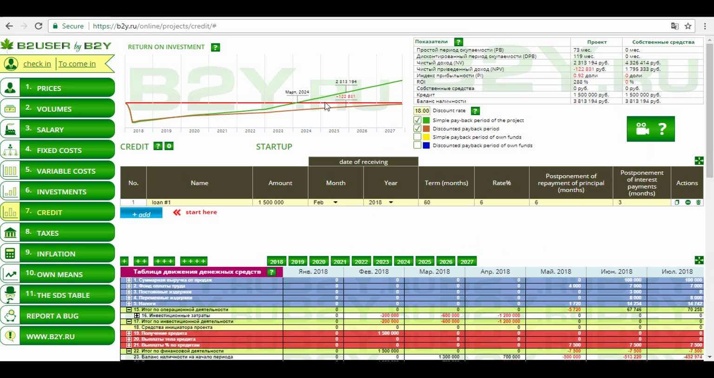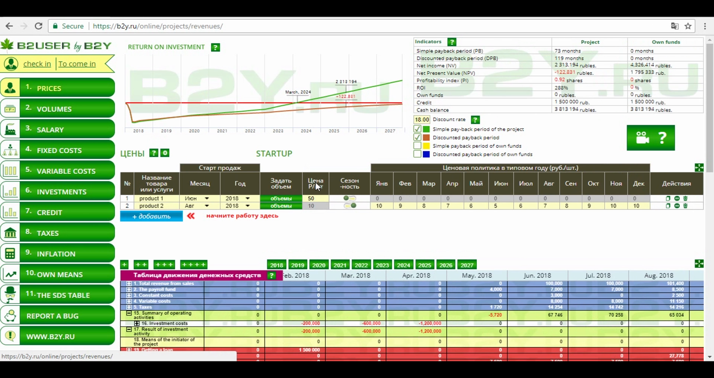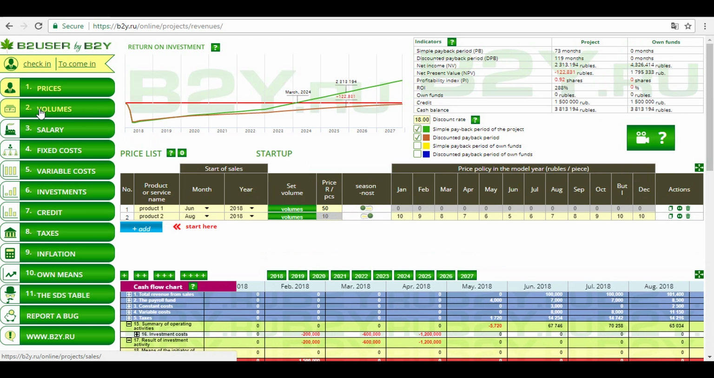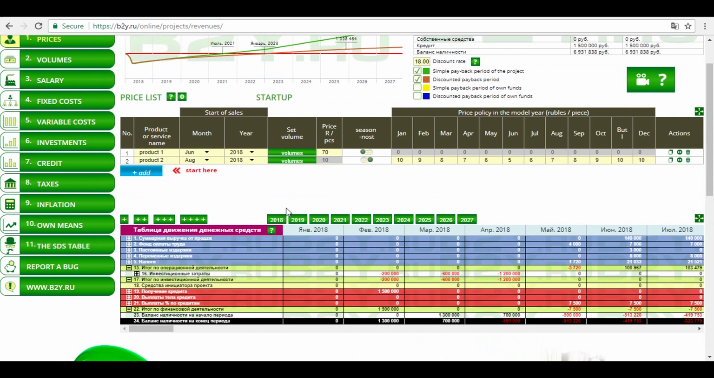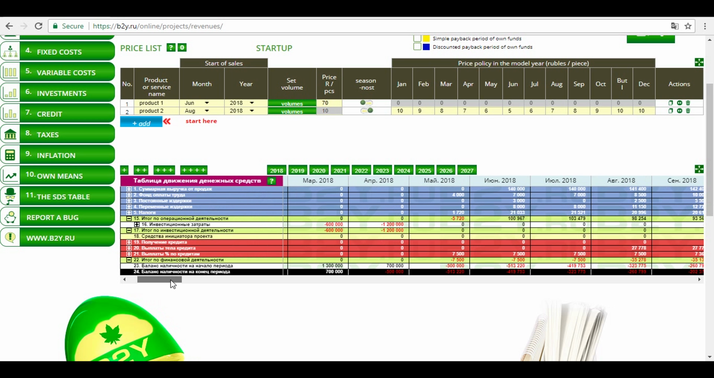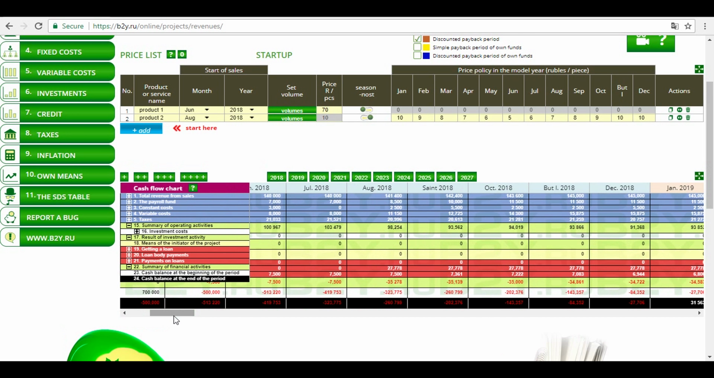So in here we see that our financial efficiency is not as good as we planned, and as usual we can go to our pricing or volumes and correct. For example, let's type $70 per product, and now we see that the financial efficiency is okay, but still we have a negative cash flow sometimes.